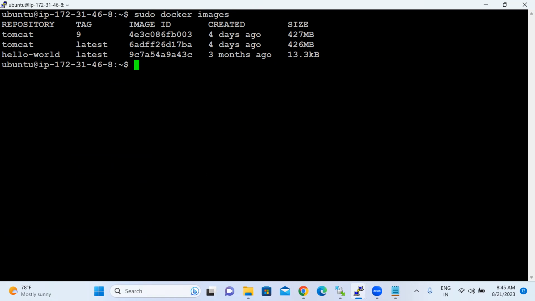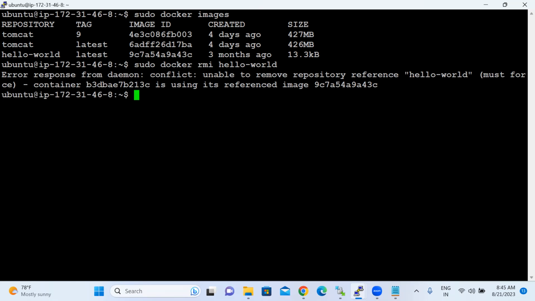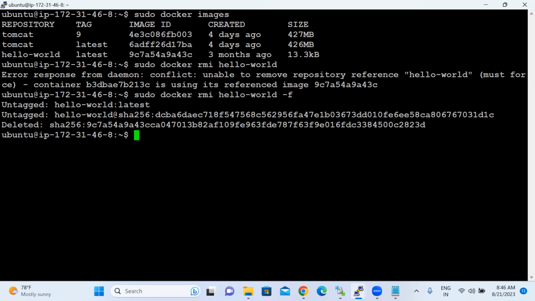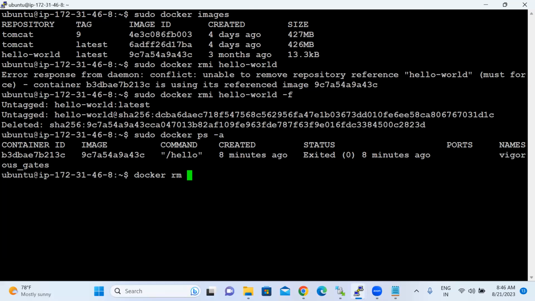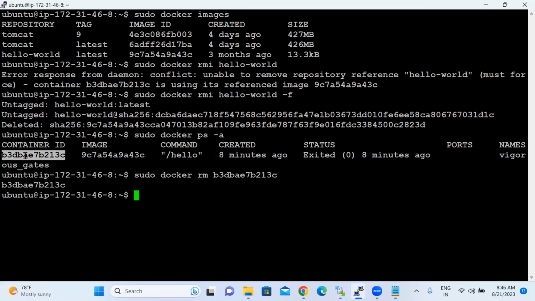Okay. If you want to remove any image locally, RMI. If one container is using it, even if that is exited, and you want to remove it forcefully, -f. And if you want to remove that container, you will remove it based on the container ID. Okay, that container got deleted now. So what is the difference between RM and RMI?